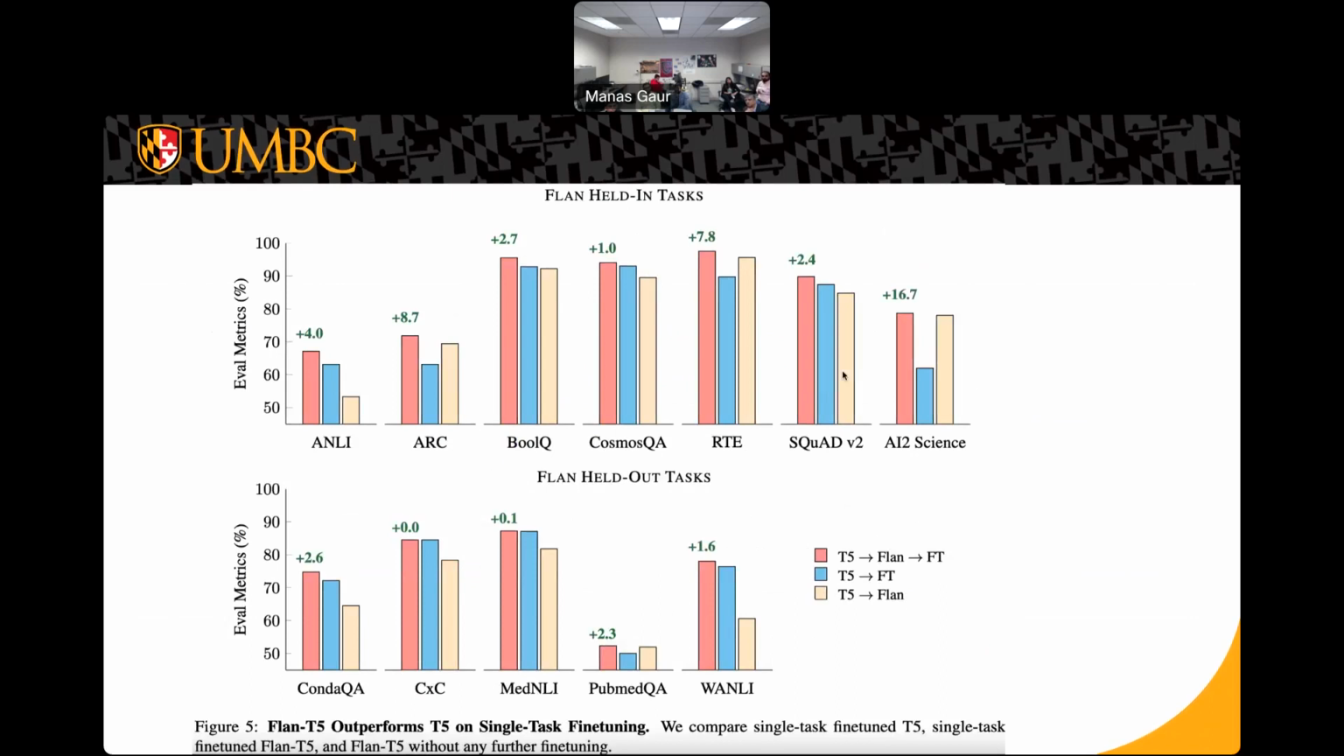Another thing is that FlanT5 is actually fine-tuned on a set of tasks. But let's say you want to consider the base model T5, then T5 fine-tuned on a single task, and then FlanT5 fine-tuned on another single task, and then compare the performance of all three models. The developers actually did that as well.